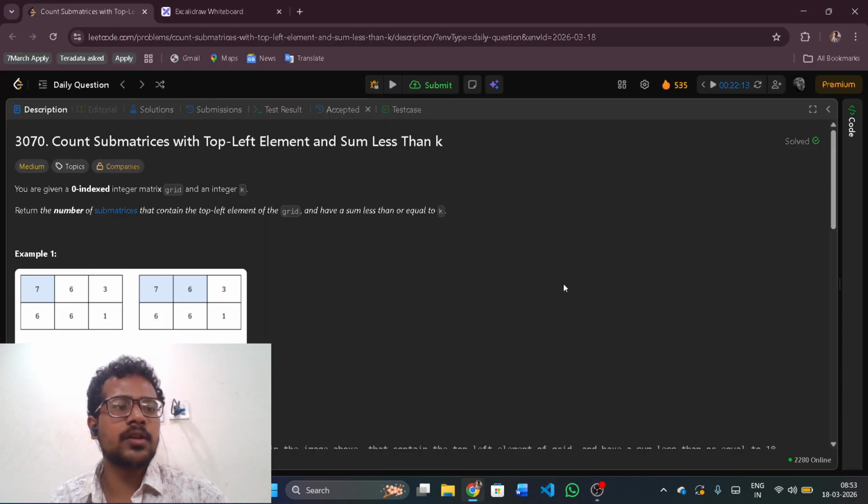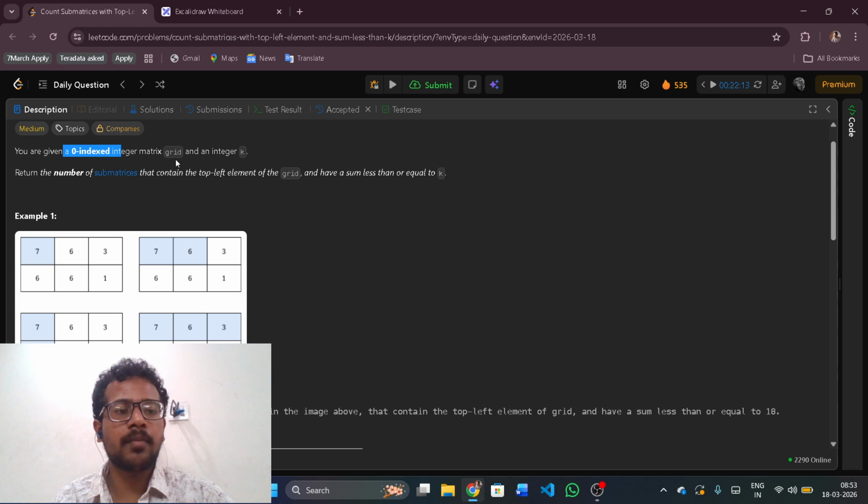Everyone. Let us now understand how we can solve this problem: count submatrices with top left element and sum less than k. We are given a zero-indexed 2D integer matrix grid and an integer k. Return the number of submatrices that contain the top left element of the grid and have a sum less than or equal to k.